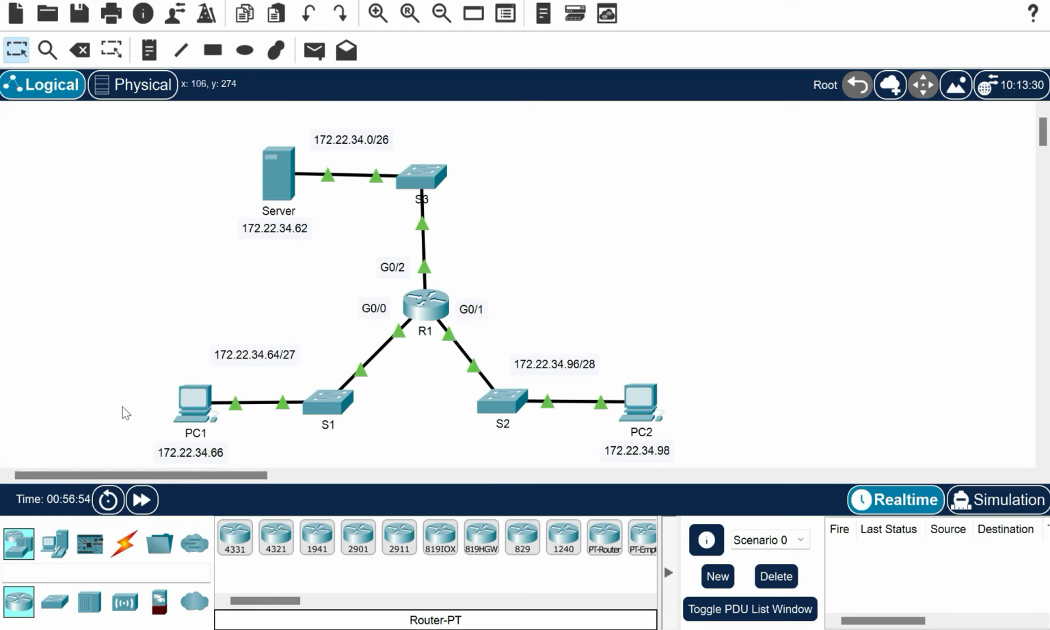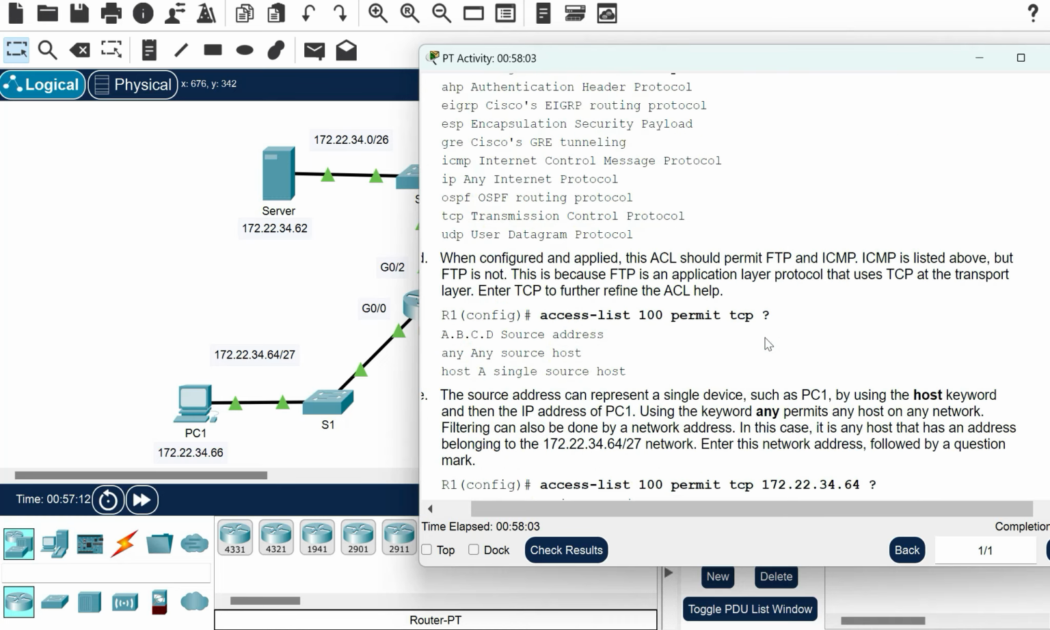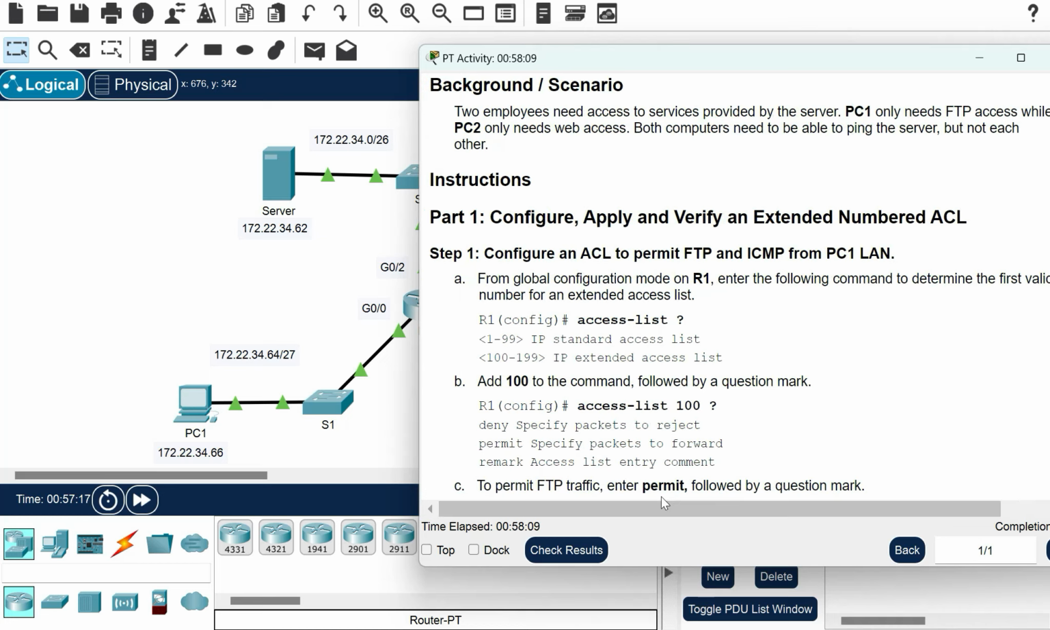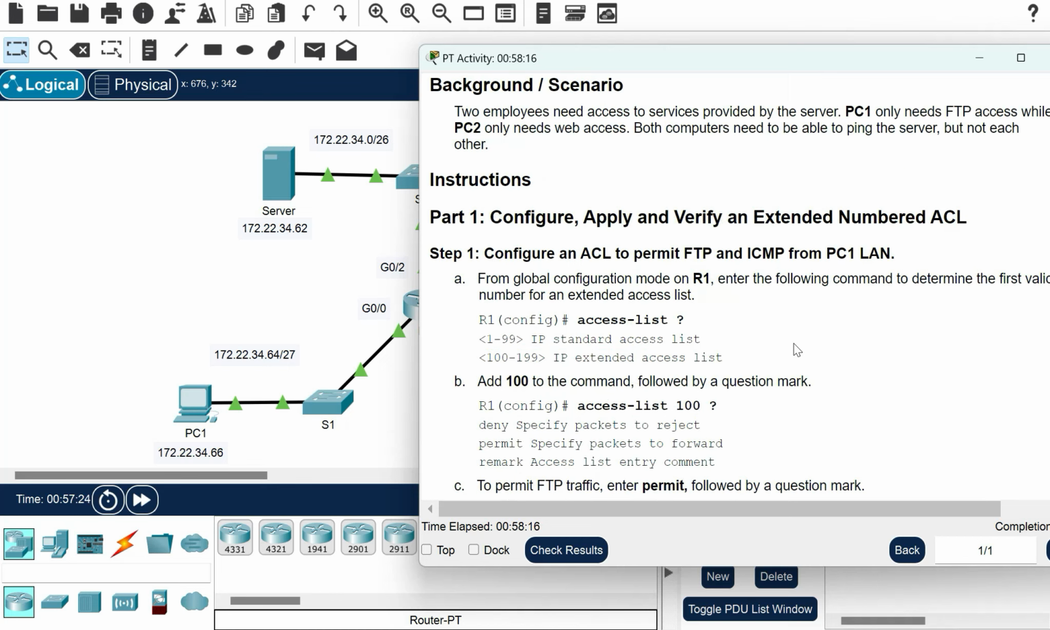Kita ada network 172.22.34.64, 0 and .96. So we have one server here, 34.62, and PC1 and PC2. So let's look at the instructions. In an activity, we basically follow the instructions given by the Packet Tracer. Again, just to practice first, but it allows you to view what are the possible actions that we can do on a particular command list.